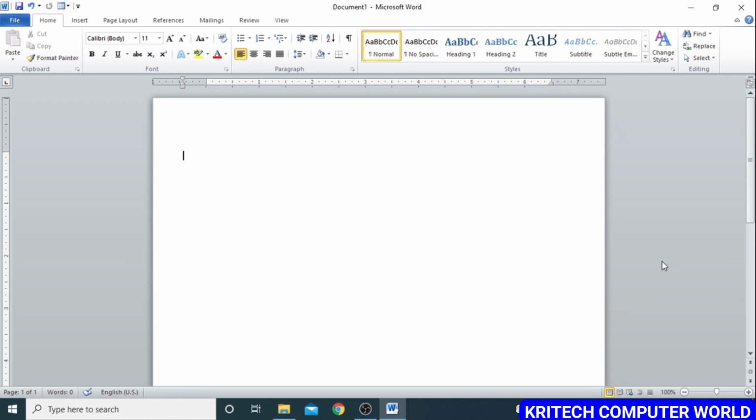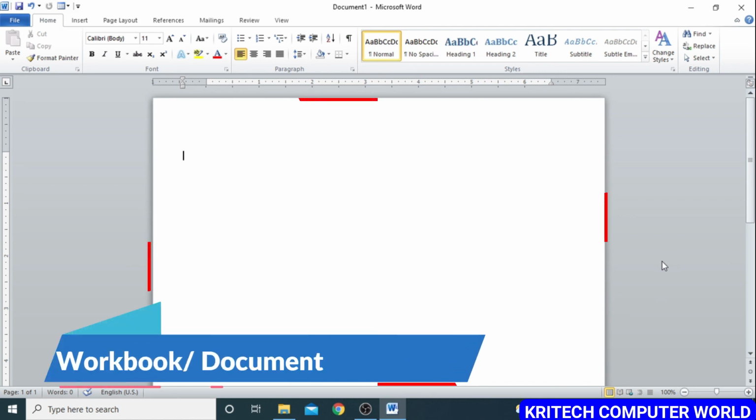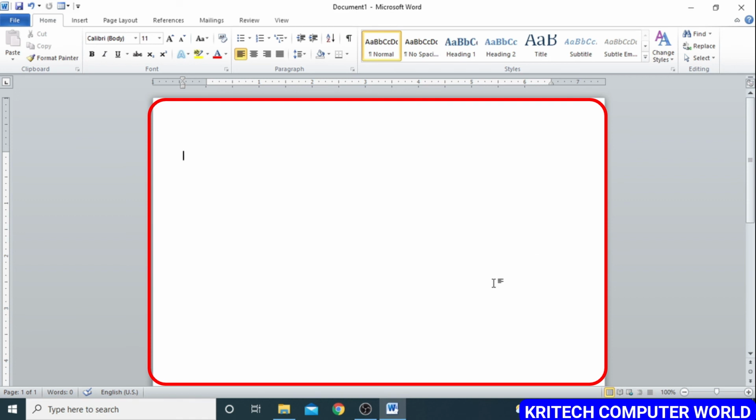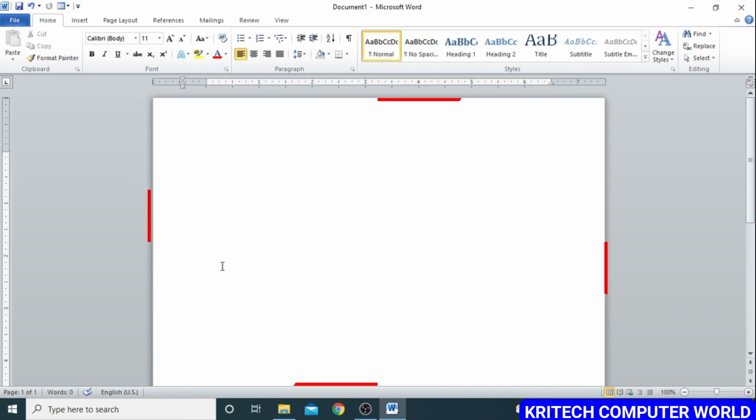Finally, in the middle we have the workbook, or called the document. As you can see, a white space. All these areas are called the workbook because we will be working or doing our tasks inside of this only.